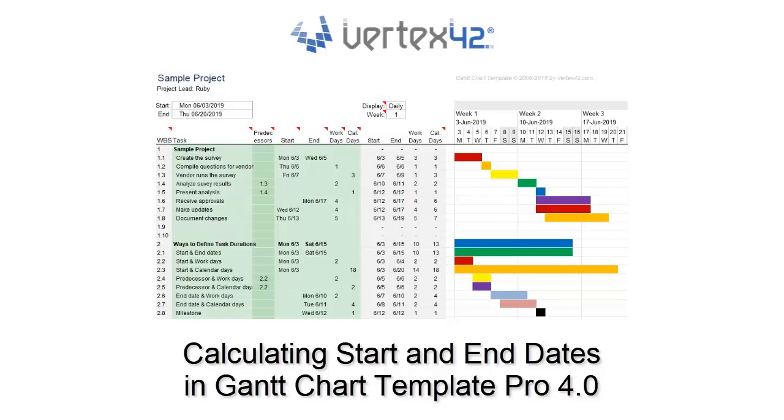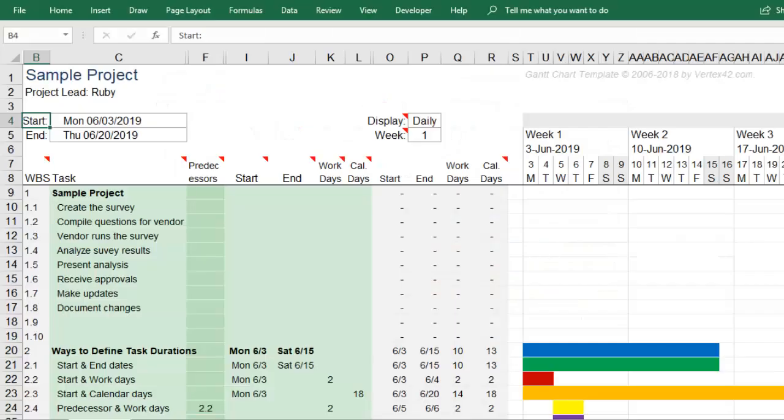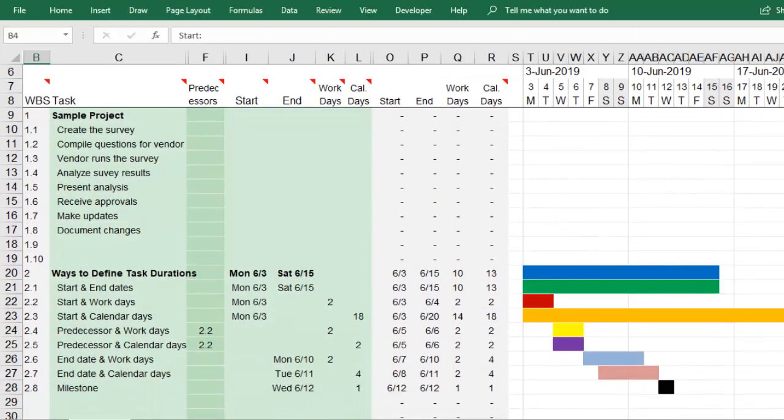Every task in a Gantt chart needs a start date and an end date. When you download the Gantt chart, you can see examples of each combination of inputs you can use to define a task. You should only have two columns filled in for each task.